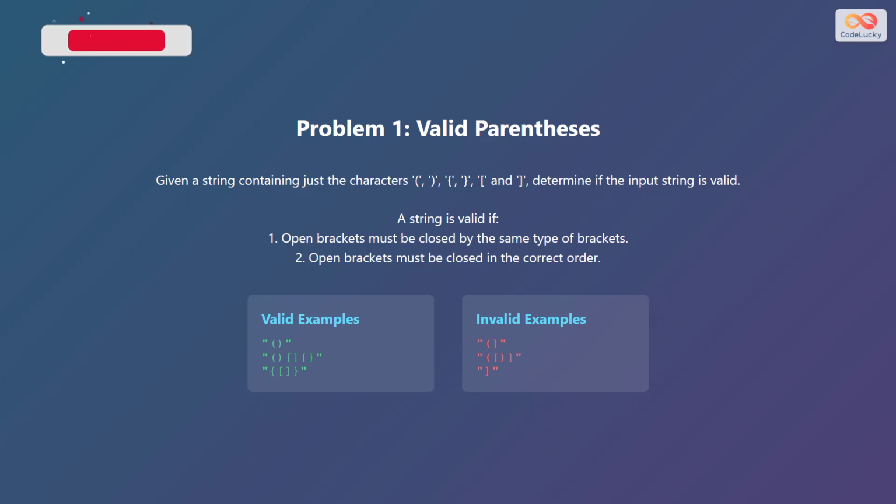On the left side, you can see valid examples. For example, "()", "()[]{}", and "{[]}" are valid. On the right side, you can see invalid examples. For example, "(]", "([)]", and "]" are invalid.